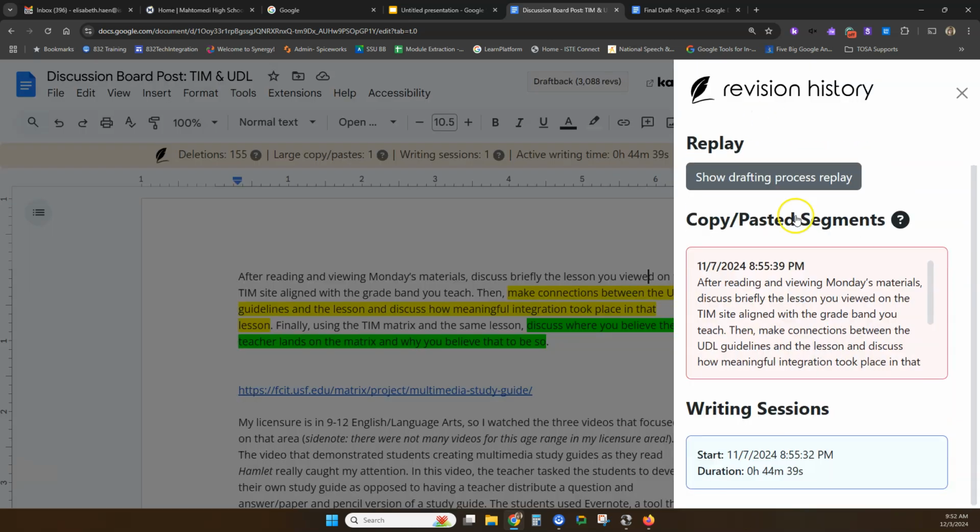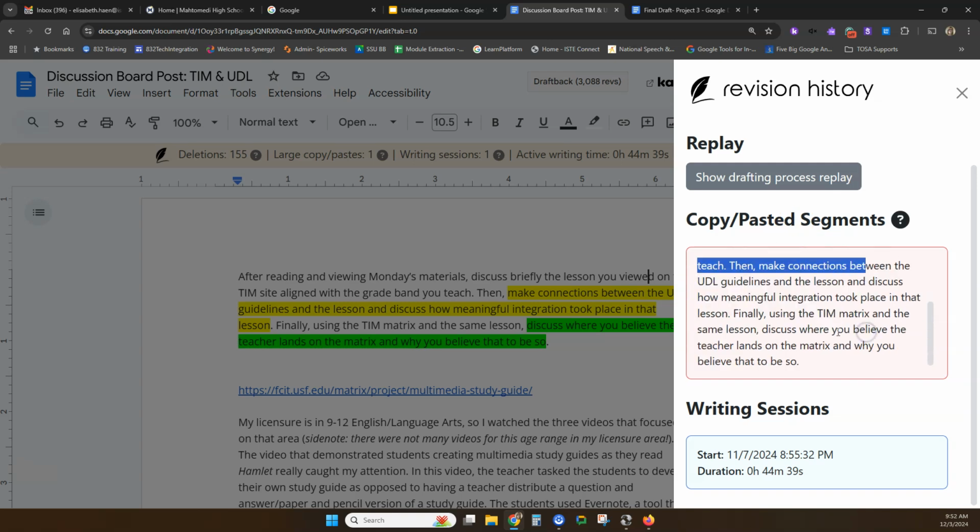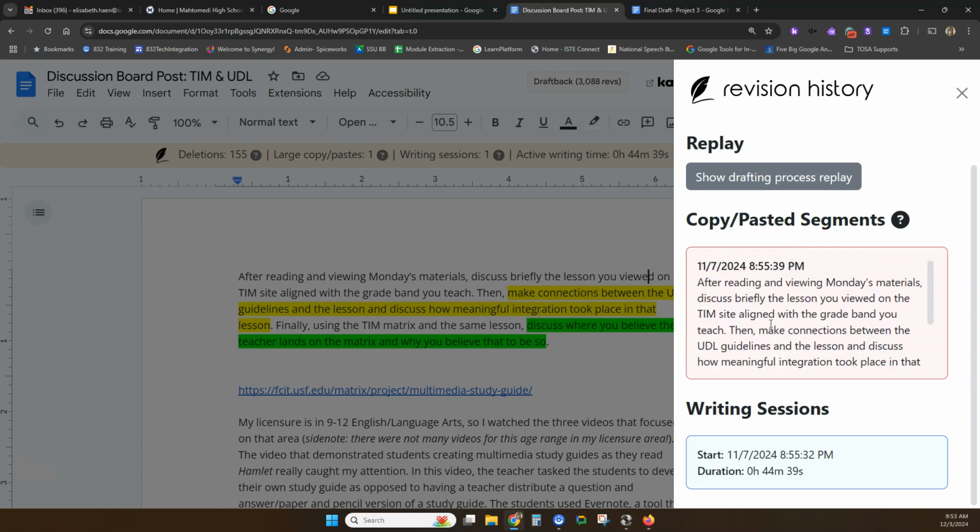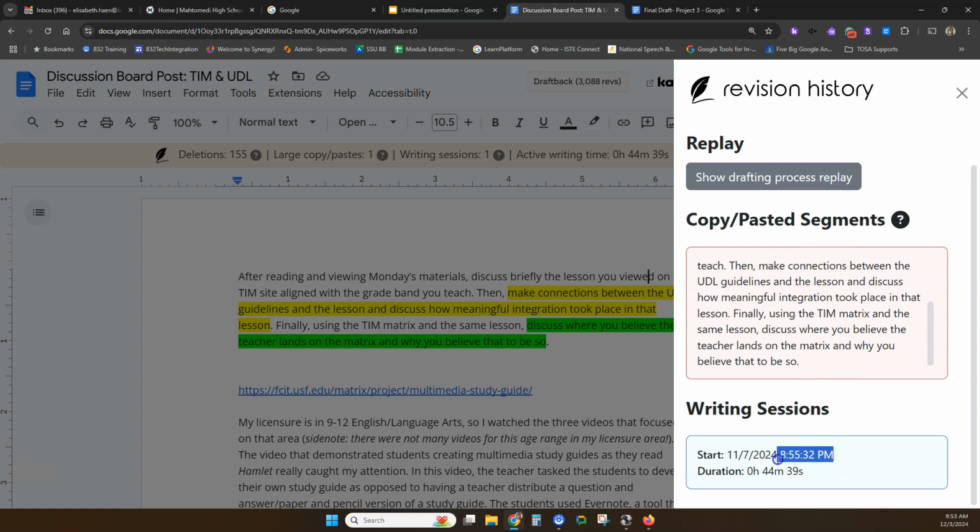Here it will show me what was copy and pasted after reading and reviewing Monday's materials. So it literally tells me everything that was copy and pasted. This is the one copy and paste that was made here, and I can see that it was this top part here. The writing sessions will actually tell me when the student started this session, and I can guess the time. So there wasn't a whole lot here.